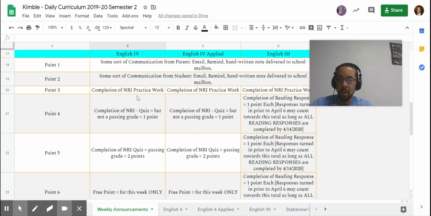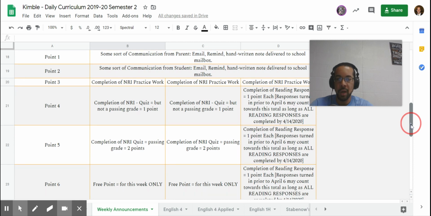Point number 3 is going to be your completion of the no rating practice work for that week. We're going to continue with our no rating schedule. Point number 4 and 5 depends on taking that quiz. If you take the quiz, you complete it, but you don't pass, you're going to get 1 point. If you take the quiz and you do pass, you're going to get 2 points. Now, please understand that a lot of the new no rating quizzes, I will open up a growth quiz for those of you that fail. So you are able to move from that 1 point into the 2 points as we progress through the rest of our time together.